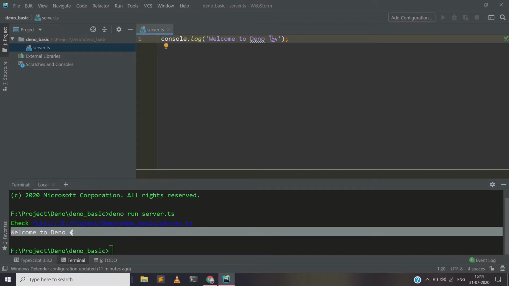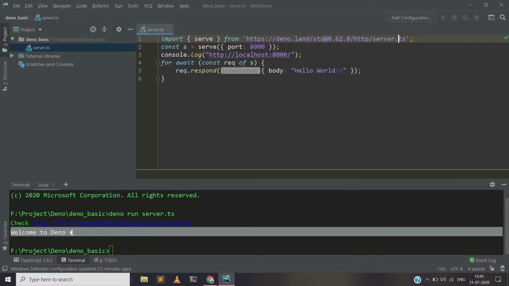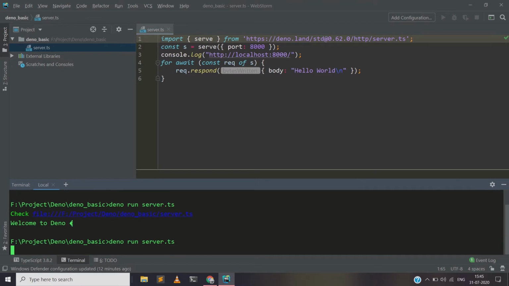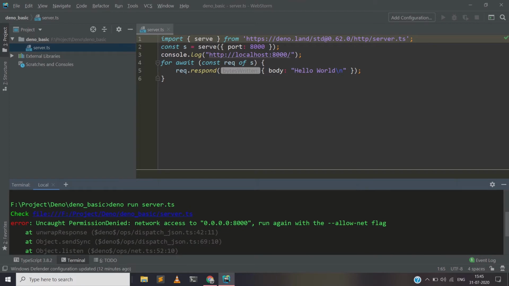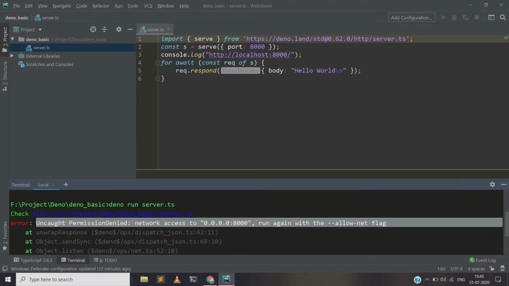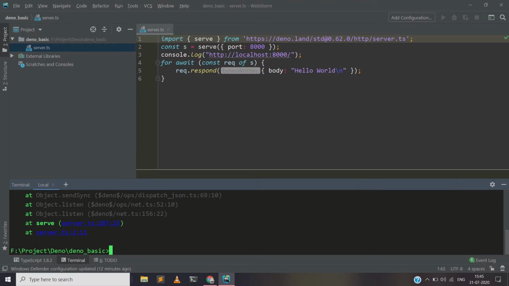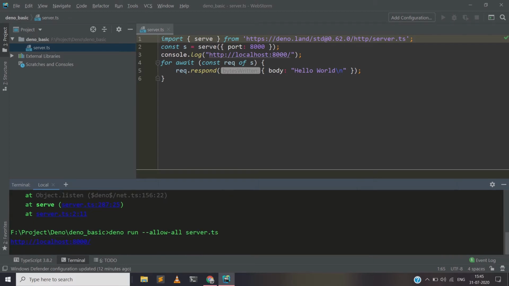Now let's copy and paste a basic server from deno.land. Now rerun the file. As you can see, we got an error: permission denied, network access. This is because Deno is secure by default. To fix this, we have to pass the allow-net or allow-all flag. Now open the localhost inside your browser.